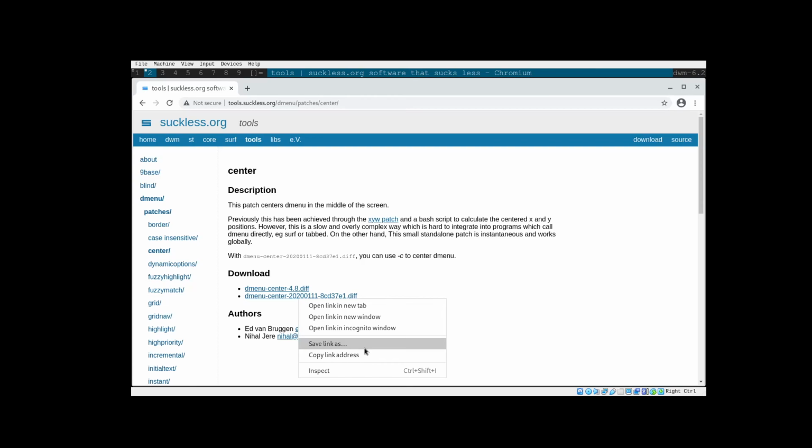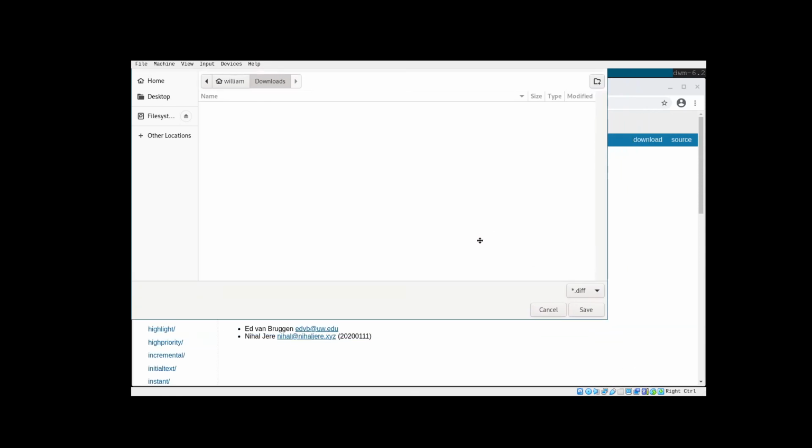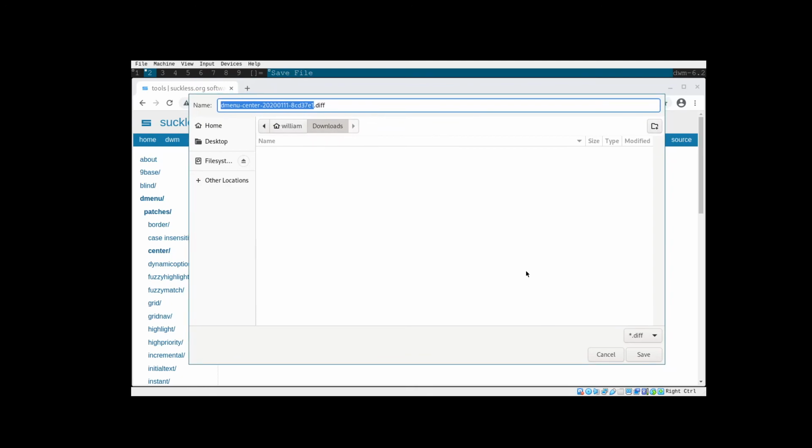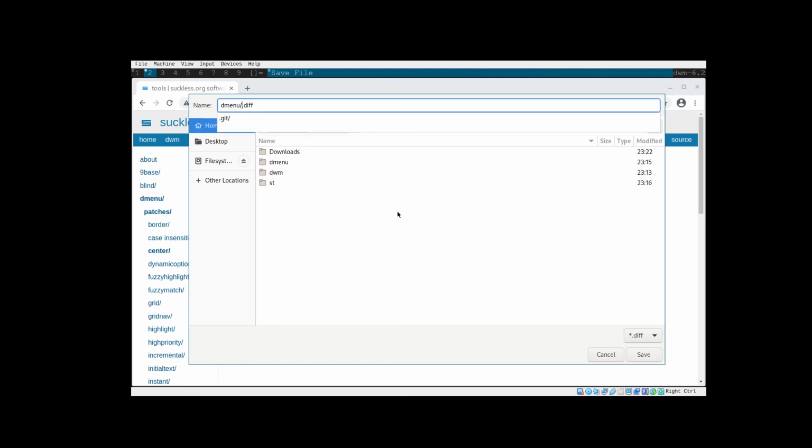You're going to right click it, save link as, and we're going to name this, we have a bit of a problem. We got to resize this window here. There we go. I always name it center.diff, and I make sure to save it in the dmenu directory. There we go.